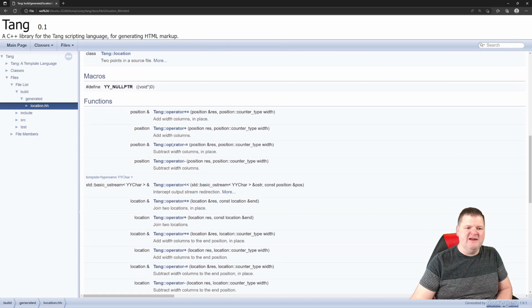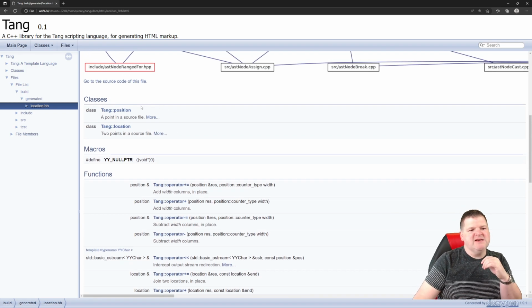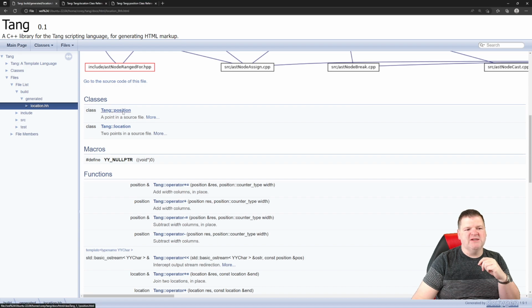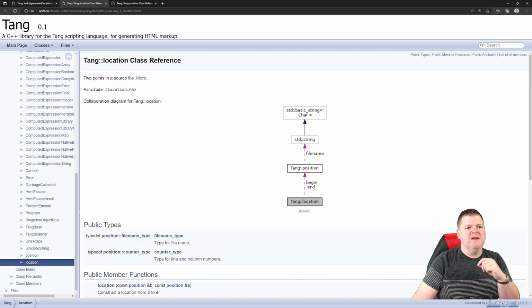So that way we can see what's going on. And there's a couple things I want to see. First of all, we've got location, and that is 2 points in a source file, and we've got position, so that is a point. So a location is 2 positions. So location, we see here begin and end are positions.